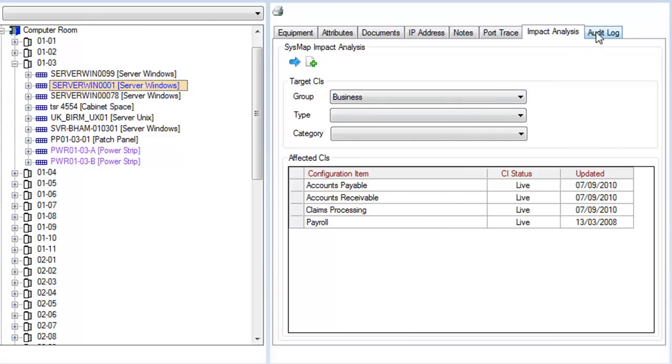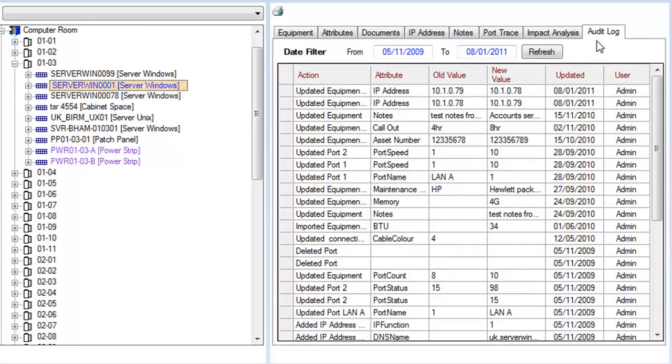And then finally, the audit log here has a history of all the changes. There you can see we changed the IP address, but also any changes to connections. So you have a complete audit trail of every component and any changes within the whole system.